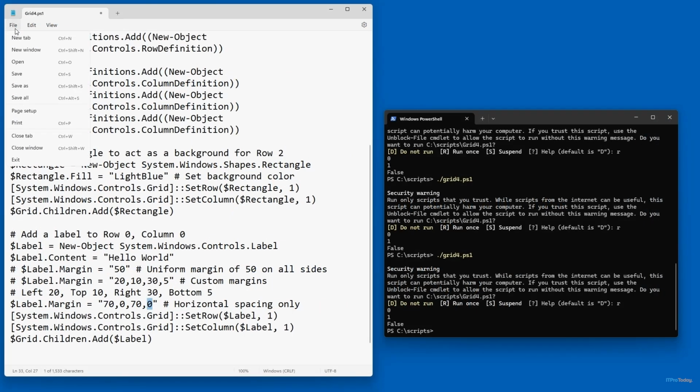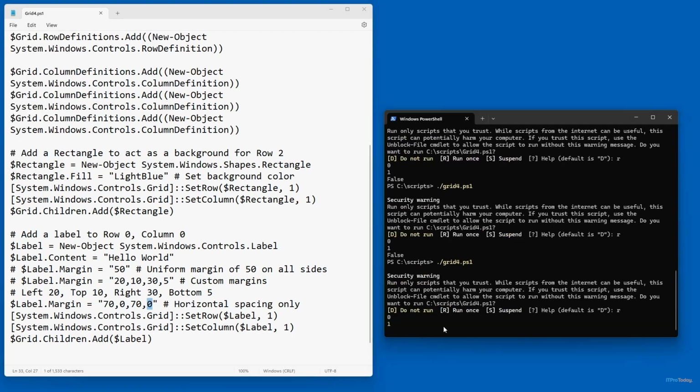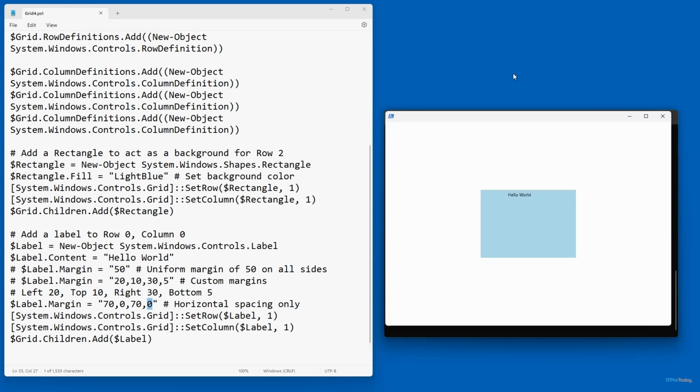So let me go ahead and save this, and let's rerun the script. And so now we can see that the Hello World label is back to being at the very top of the cell, but we have a 70 pixel buffer on the left and on the right. So those are some techniques that you can use to play around with placement of an object inside a cell within a grid.